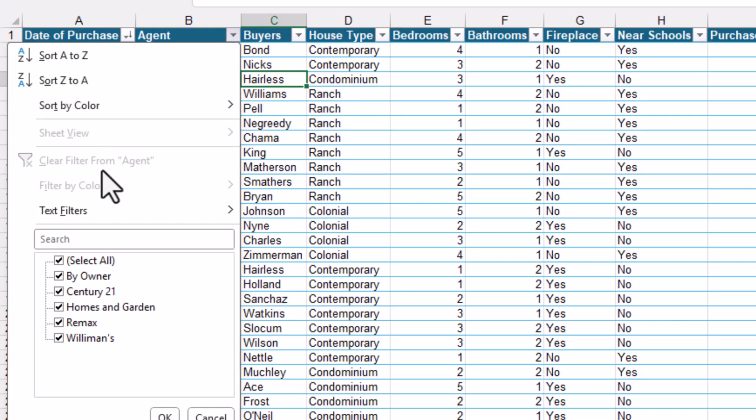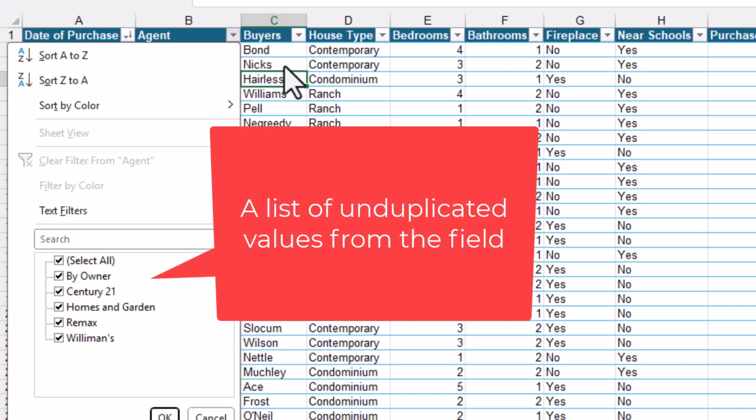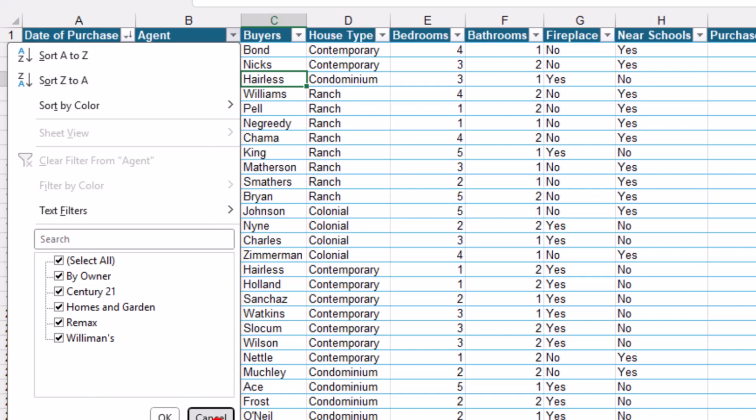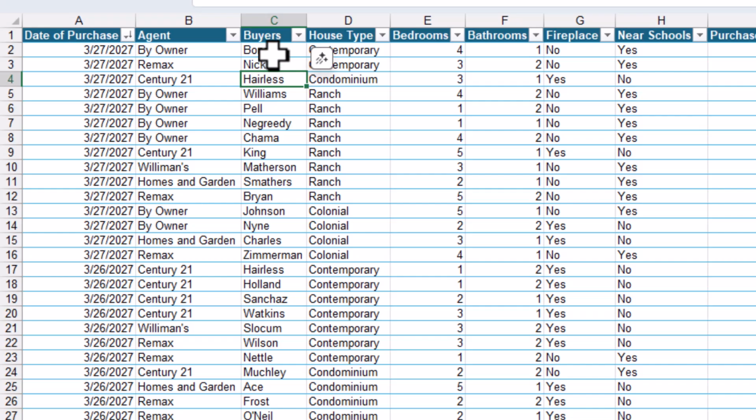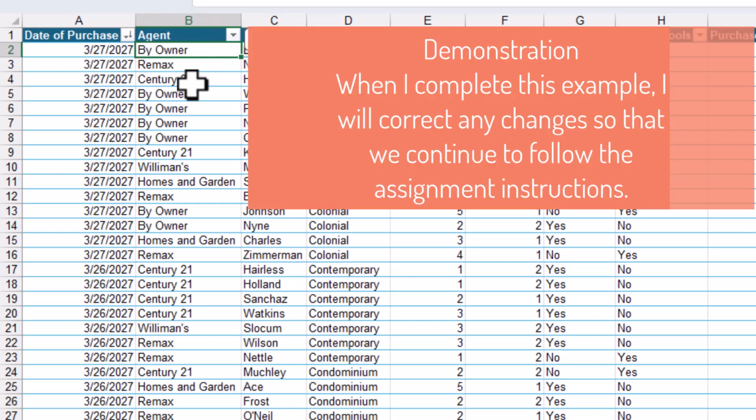As you go on down here, first of all, here's something I like. I can immediately see the different types of agents that we have here. We have by owner, by Century 21, by Homes and Garden, Remax, Willemans. Something that I have found very useful for this is, let's say we had a typo. And instead of, let me stay in the agent field here.